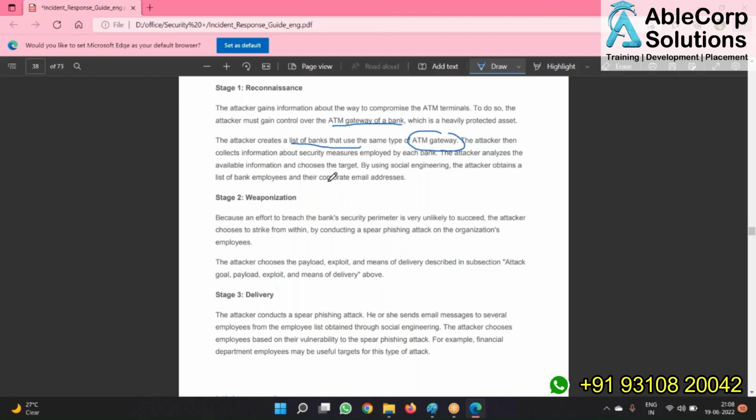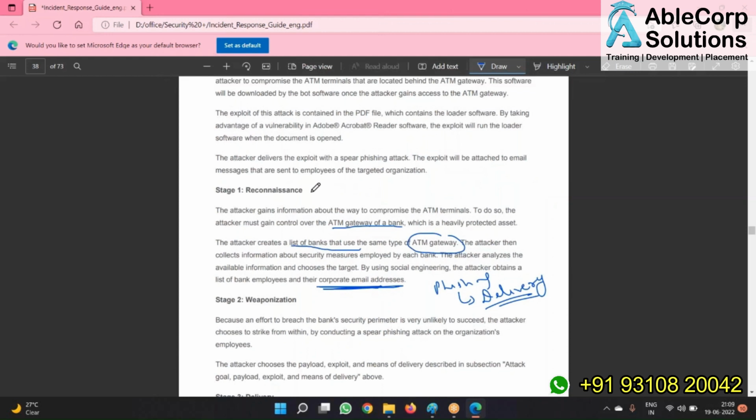I will also obtain the corporate emails of the employees that are working over there for your phishing attack, for your delivery. Okay, so 2 things I'm doing in reconnaissance. First thing is gathering info for a bank. After I gathered the info and selected my target, gathering corporate emails. Okay, 2 things I'm doing over here.